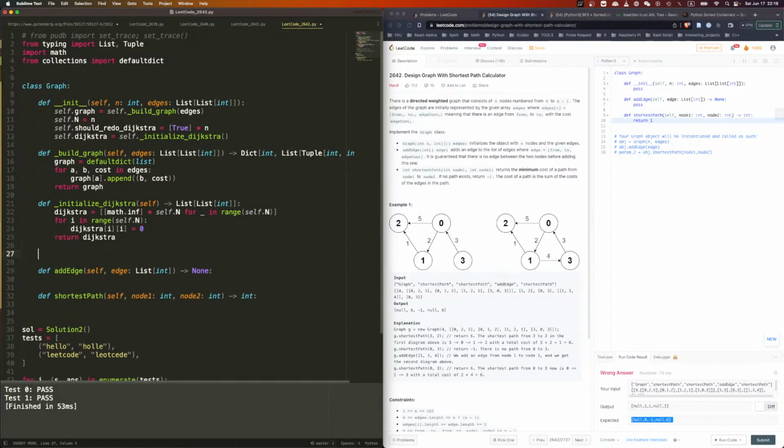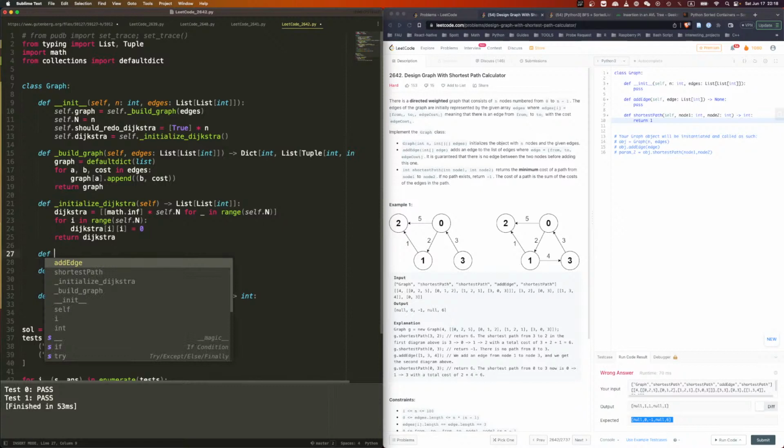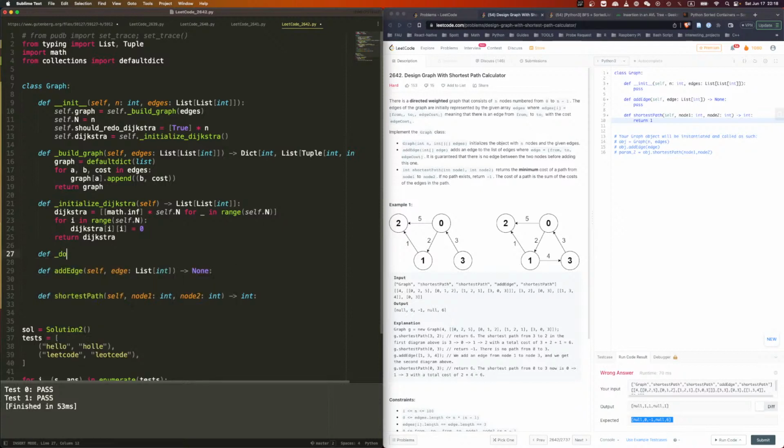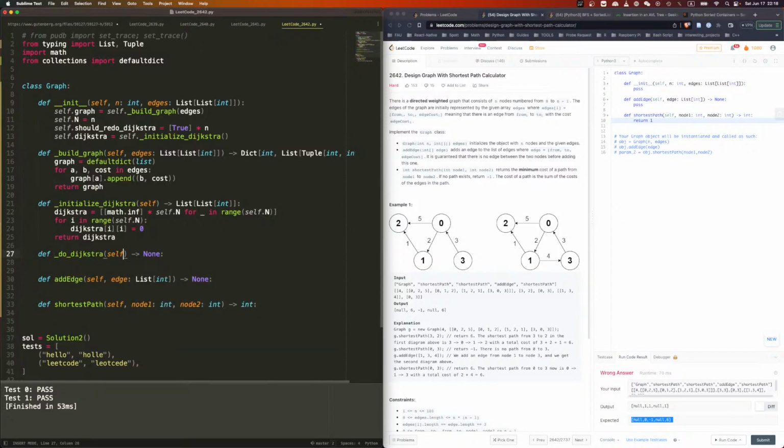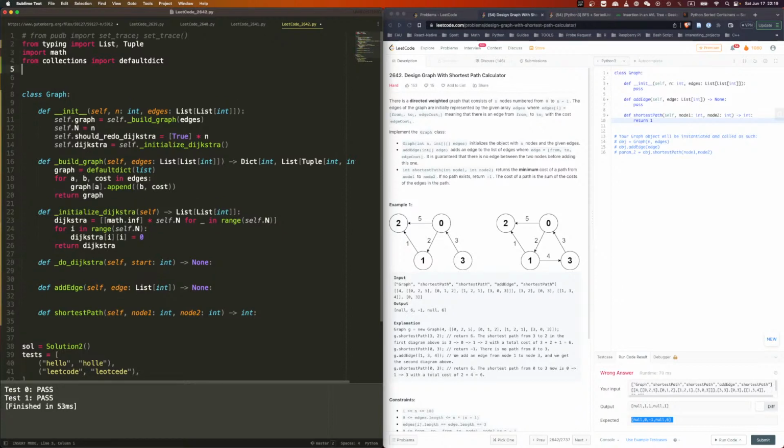Then we need to actually def do Dijkstra. Don't return anything. Let's do Dijkstra. Oh, we need to have its starting point, the start. Okay. All right. So we have the start. Now we do Dijkstra. How do we do it? Well, we need a heap.